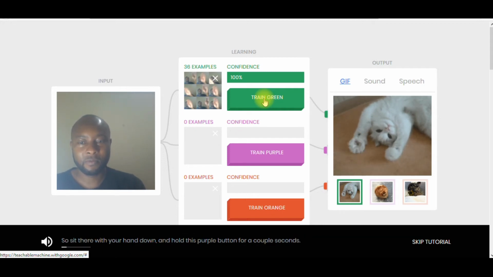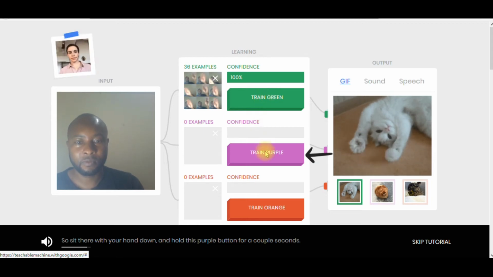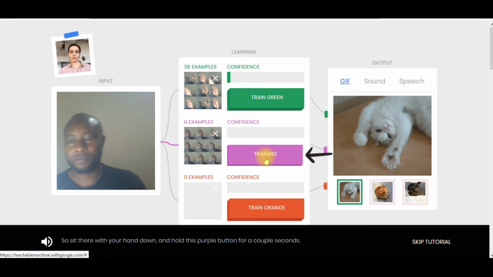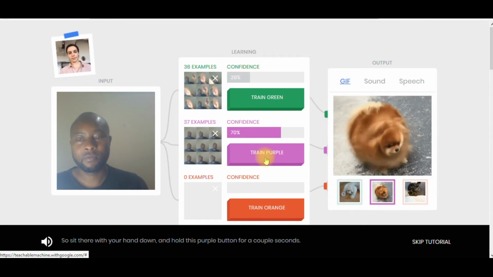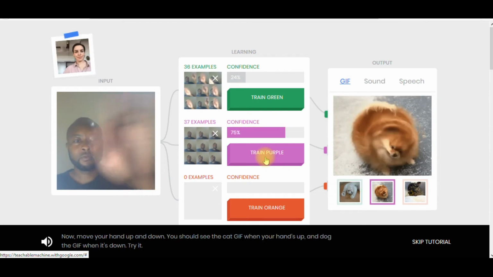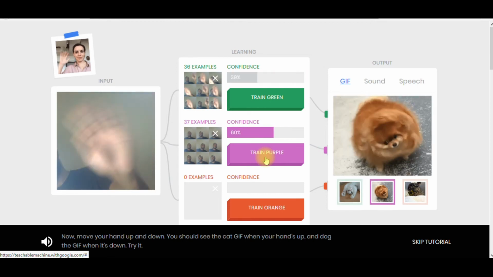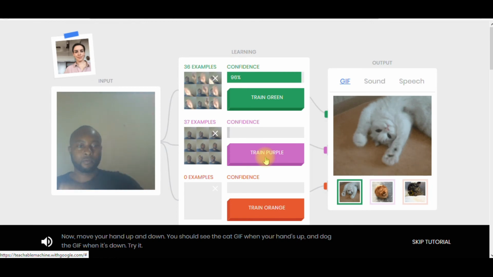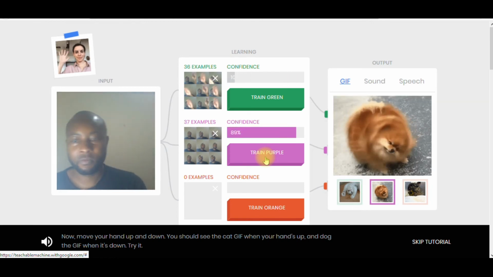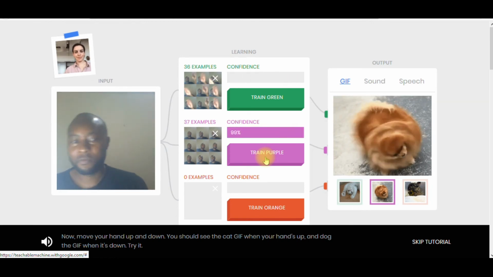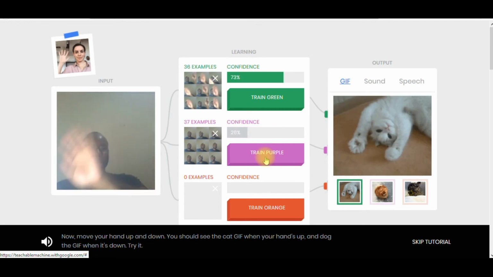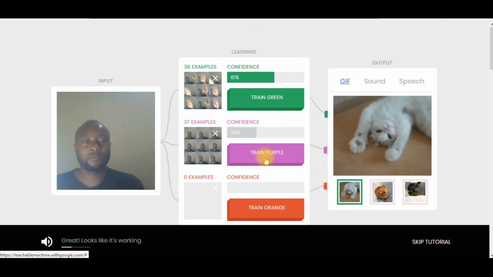So now, just sit there with your hand down, like this, and hold this purple button for a couple seconds. Okay, now it should work. Move your hand up and down like this, and you should see the cat GIF when your hand's up and the dog GIF when it's down. Go ahead and try it. Great, looks like it's working.